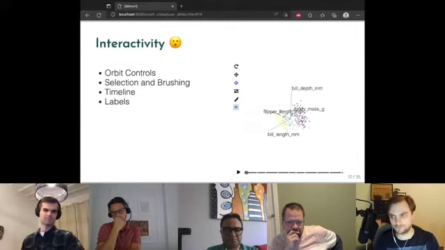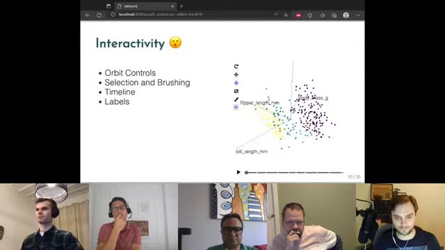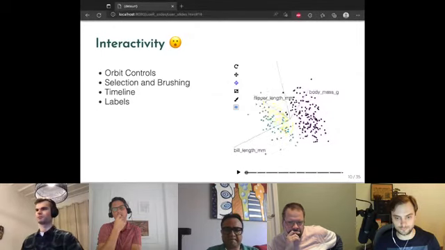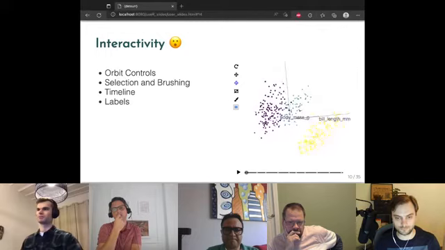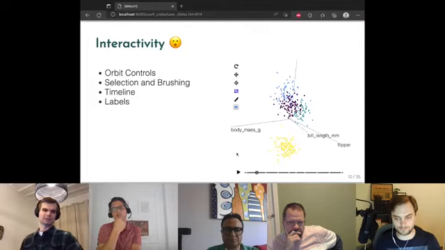I'll just go through each of those and kind of how we address them and what that looks like. So first is interactivity. So with the Detour package, we have mouse control, so we can scroll to zoom, we can click and drag, a few 3D visuals, selection brushing. So we want to change the color of points or select points. We can highlight them, change the color of them, and continue with the animation. So it's quite interactive in that way.